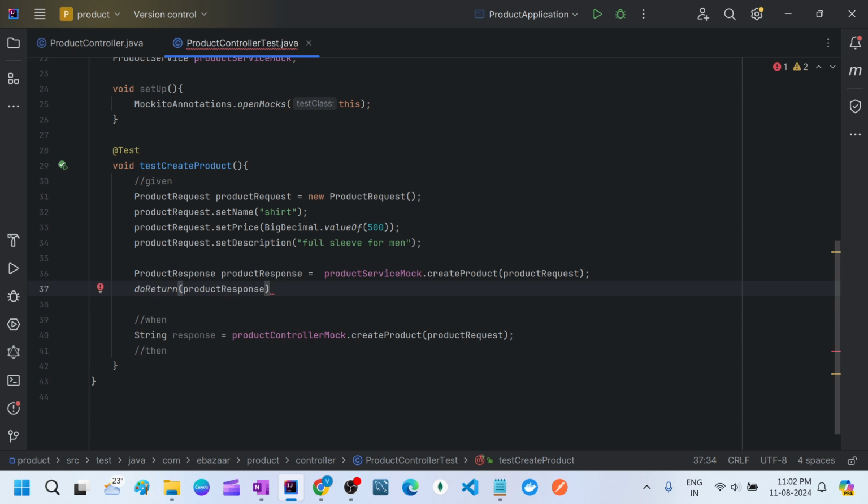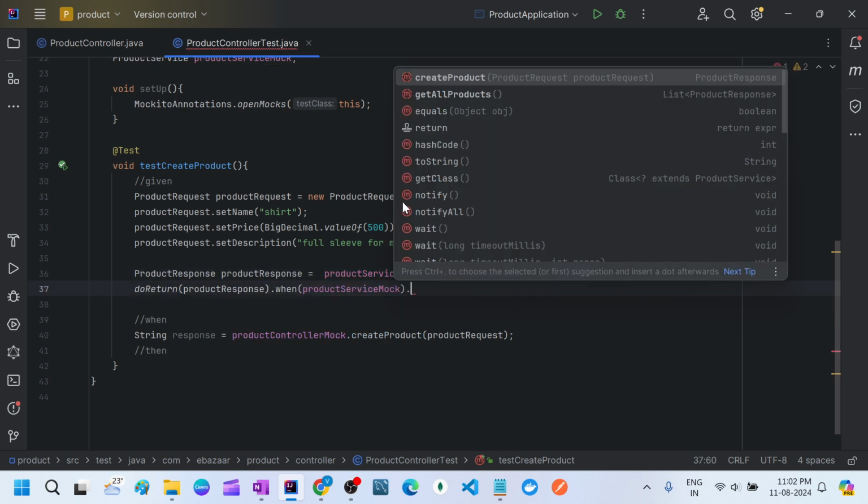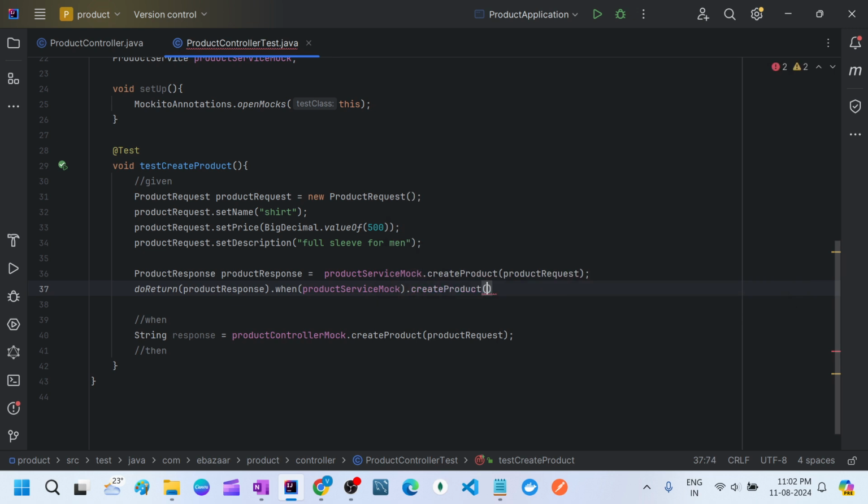ओके, उसके बाद में देना अपन डॉट, उसके बाद में आएगी वेन मेथड. ओके, वेन क्या पूछ रही है भाई, मॉक. मॉक क्या है हमारा, प्रोडक्ट सर्विस मॉक. ओके, नाउ सिंपल, यू सी. अभी आया मेथड का नाम, जस्ट क्रिएट प्रोडक्ट, और क्रिएट प्रोडक्ट को क्या चाहिए, प्रोडक्ट रिक्वेस्ट. बस, सिंपल. ओके, बस इसको कर देना अपन कमेंट.